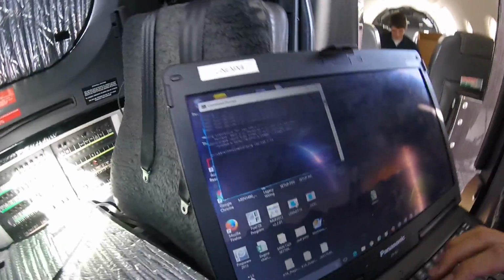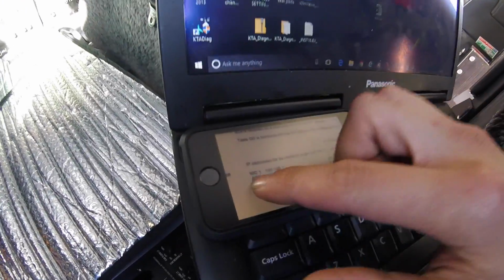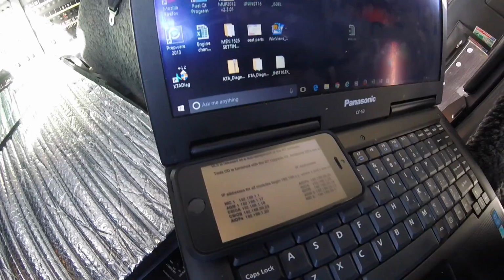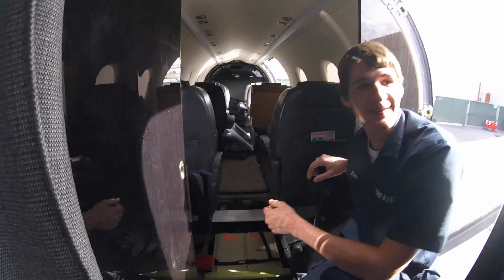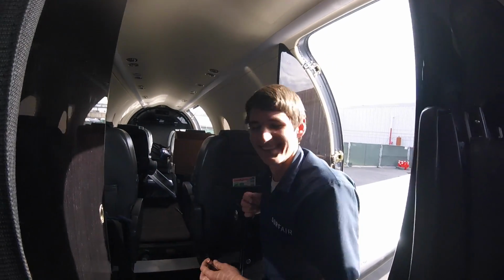All right, let's see. So this is what I'm looking at. You ping the cards by using their IP addresses. So right now I just finished pinging the AGM1 card, which is the card we replaced, and it pinged out just fine. I got it, man. All 4? All 4. God, that's hot.